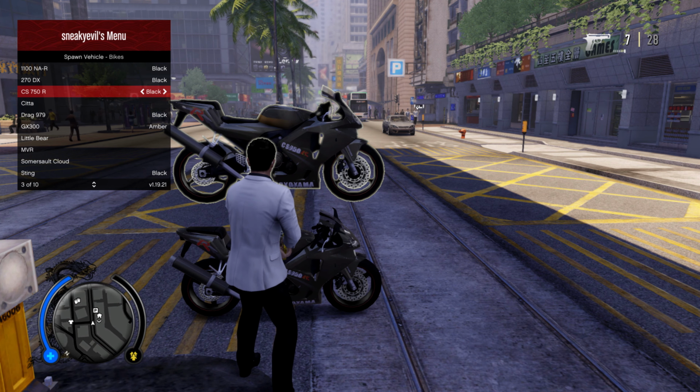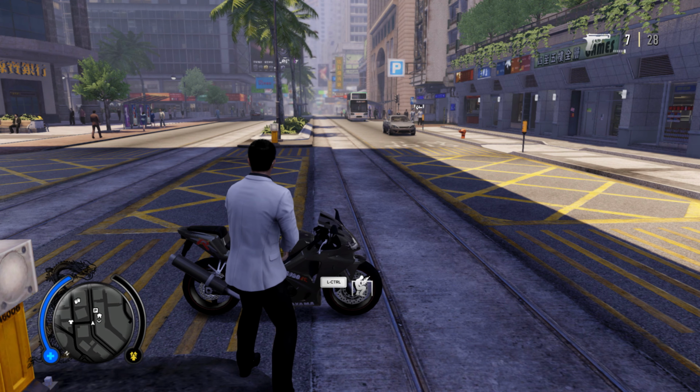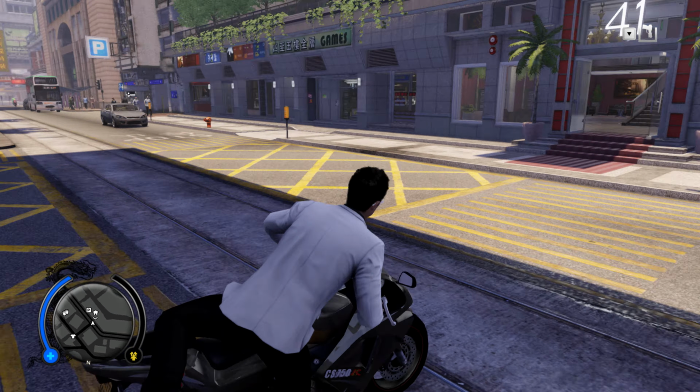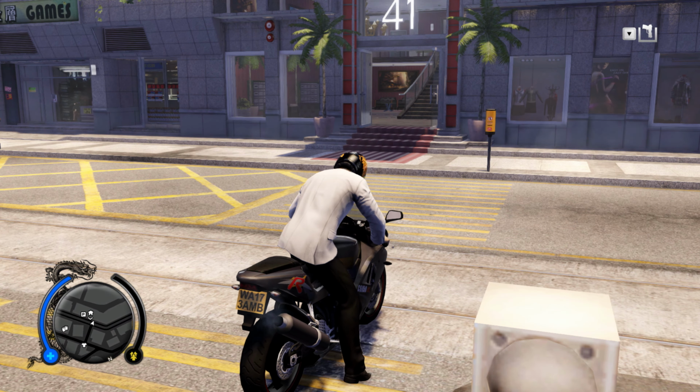Once you spawn the vehicle, press the insert key to close this menu. And now you can enjoy the game, guys.